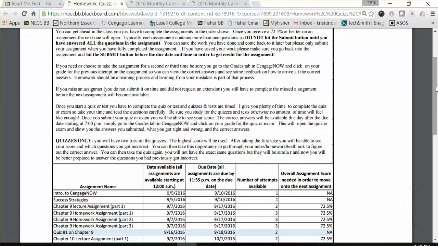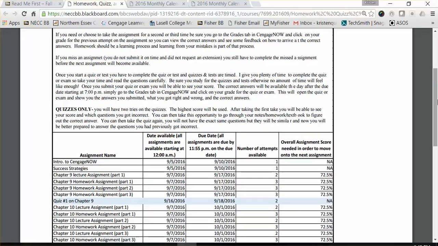Once you start a quiz or test, you do have to complete the quiz or test, and the quizzes and tests are timed. I do give you plenty of time to complete any quiz or exam, so take your time, read the questions carefully, don't feel like you have to be rushed. I purposefully build in a lot of extra time for all the quizzes and tests.